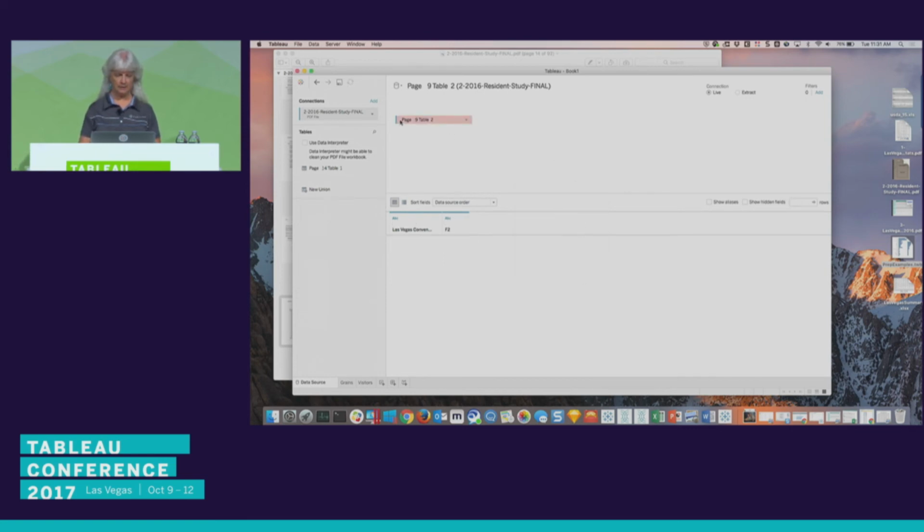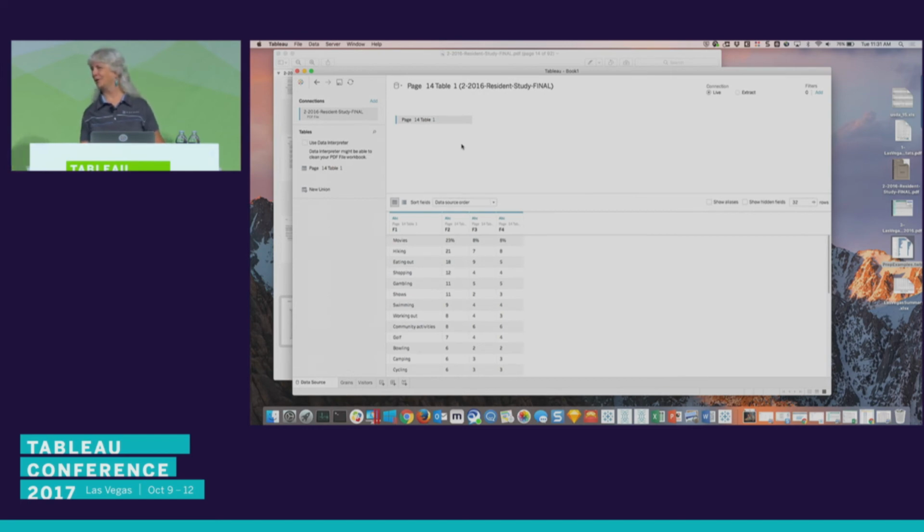Okay, it turned this pink because we no longer have a page 9, table 2. We now have page 14, table 1. Let's look at that. Much better. It looks a whole lot more like the one we had in the PDF. That's good. We're still kind of messing up with the field names and field types, so let's try Data Interpreter as usual.